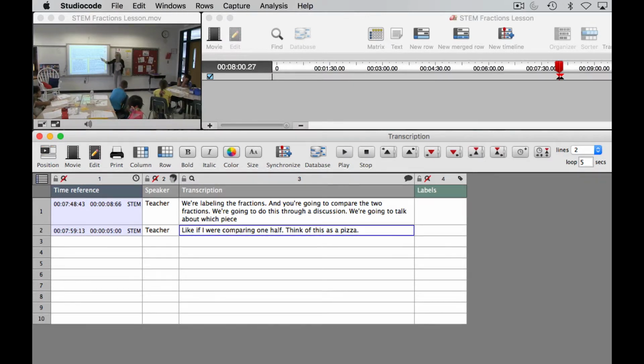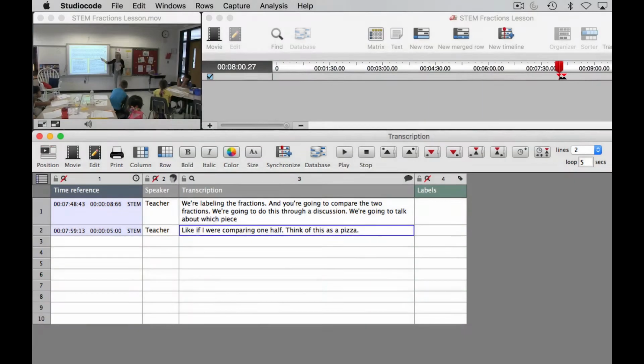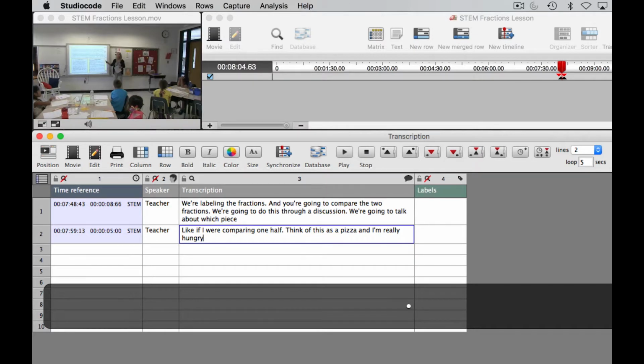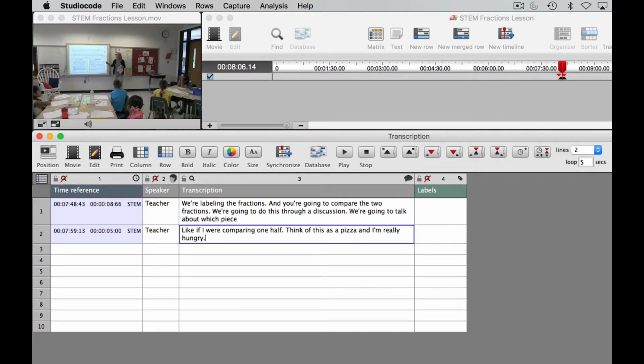Now I'll hit F2. It'll advance those looping markers again by 5 seconds and overlap the 1 second. And I'm really hungry. What I want to eat. I'll hit F2 again. I don't need to pause it every time. I'm just pausing the video so you can hear my voice here.